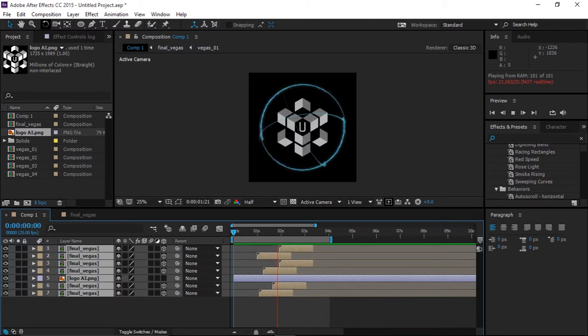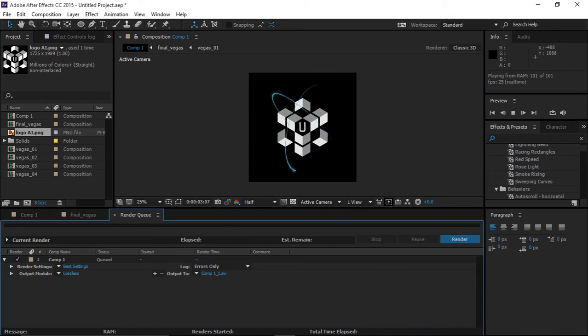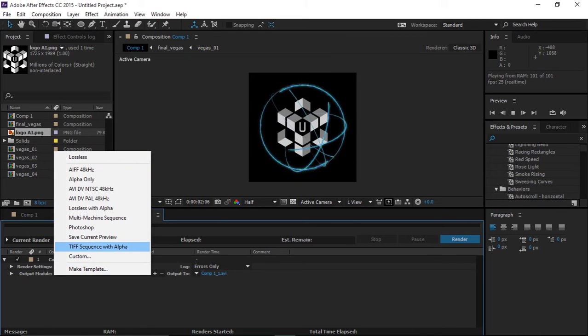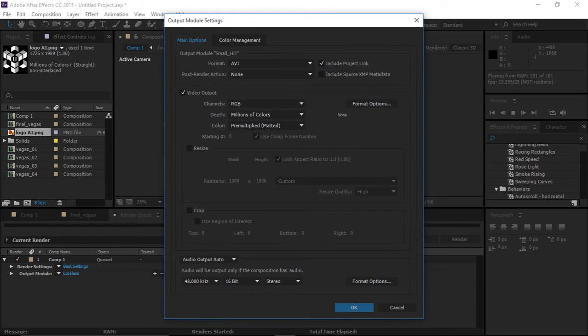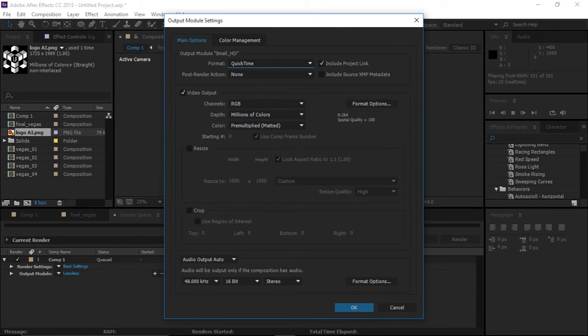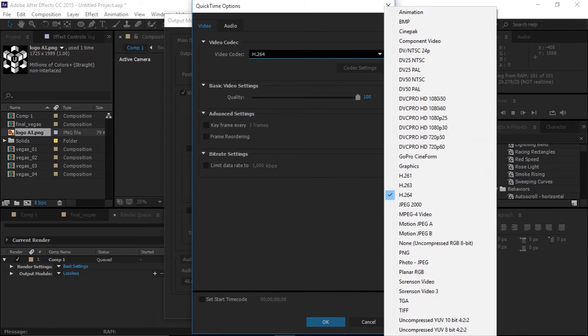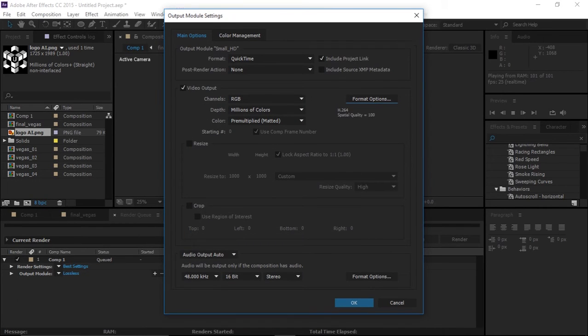I just want to suggest what we are going to do. We are going to take this layer and just render it, right? You can make a template. Let's rename it as small HD. Let's edit that from AVI to MP4, QuickTime, from AVI to QuickTime, and the format option is H264. It's better for me. Quality, okay. It's a small size HD, right?